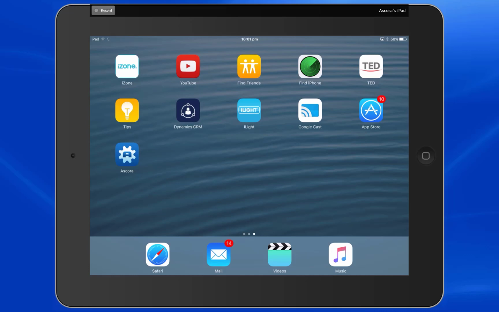Hi everyone. Today I'm running through the Ascora iPad app. I've pre-installed it from the Apple App Store here on the iPad. You can get the same thing from the Google Play Store if you're on an Android tablet or device. Ascora works across any iPhone, iPad or Android device. I'm going to launch Ascora now.